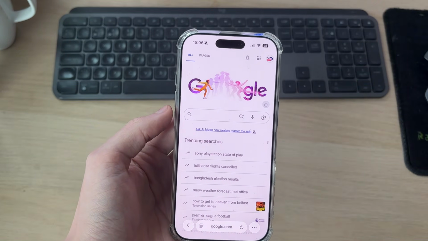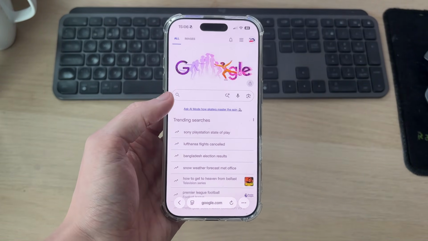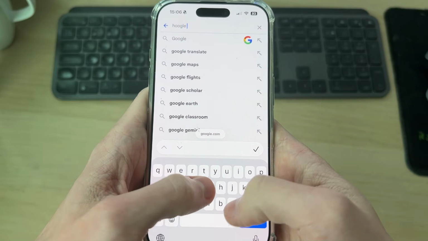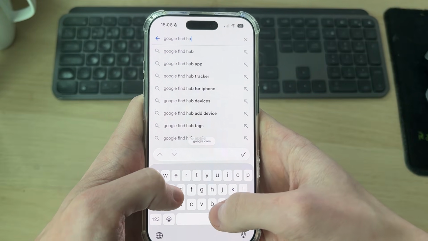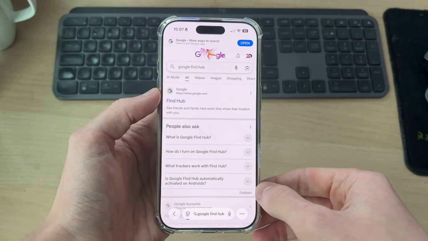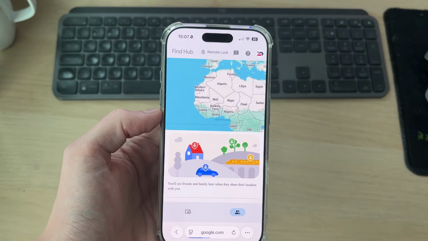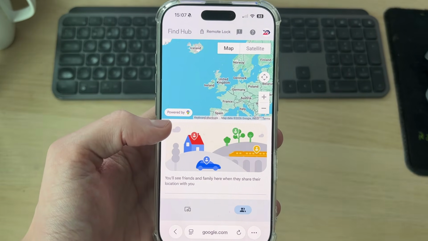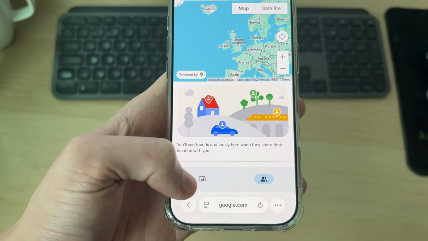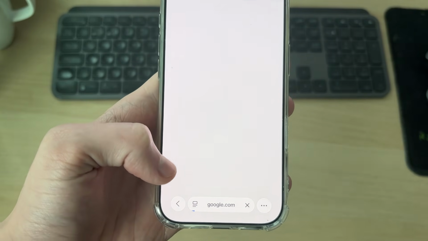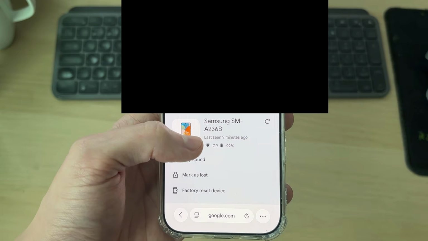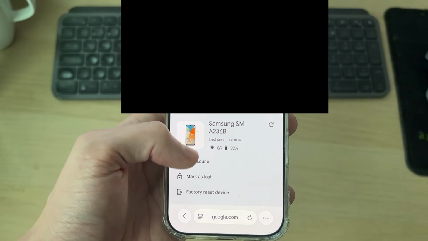After you've signed in, we now need to go to where we can track it. What you can do is type in Google Find Hub, like so. This is where we can locate people, but also devices. So you can press search, then press Find Hub. By default, it may be showing you the people, as you can see at the bottom, that's friends and family. You want to select devices in the bottom left, and then hopefully it's going to track your device. As you can see, it's contacting it, and we can see where it was last seen. And there it is.